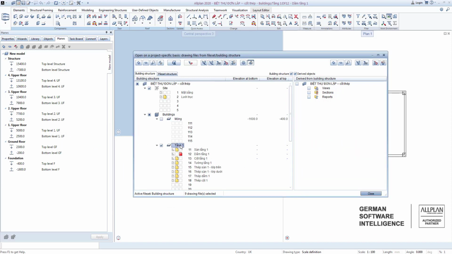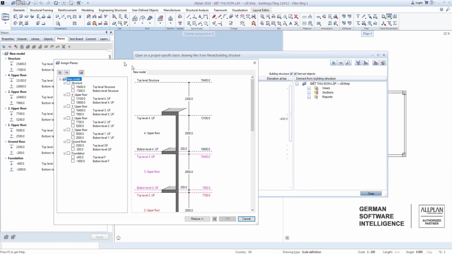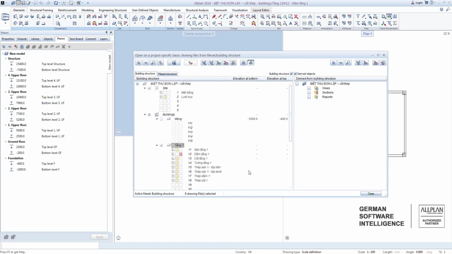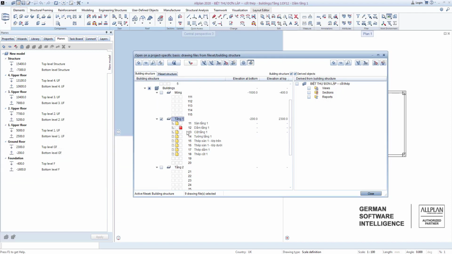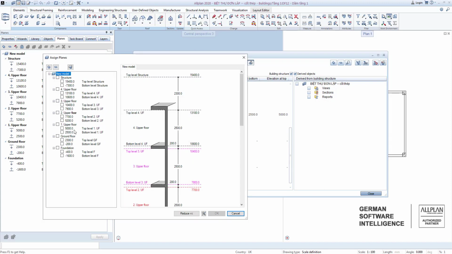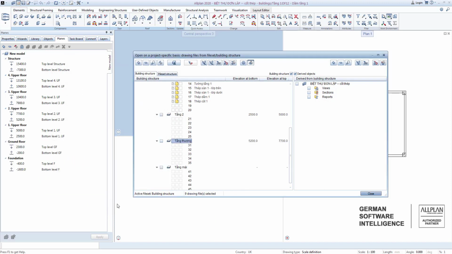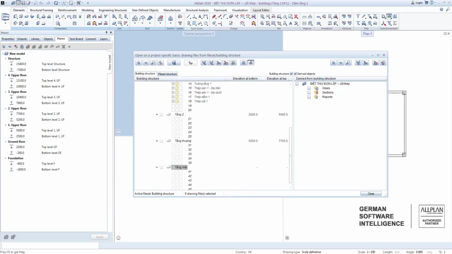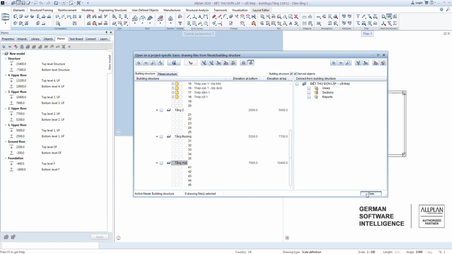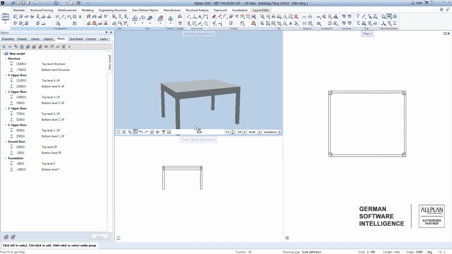Same for the first floor. And just do this for the remaining floors. Choose Close to complete. Back to our drawing file. Here with these reference planes, we will manage easily the heights of objects in the project.